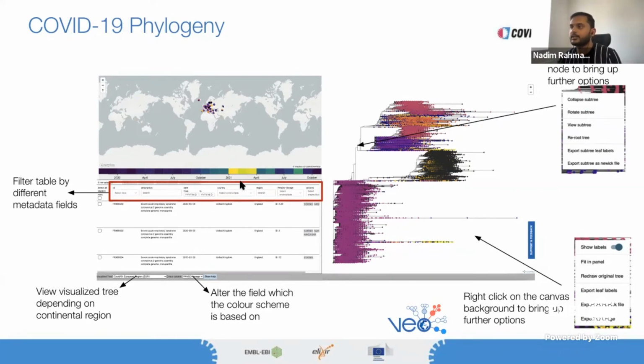Underneath the map is a metadata table. People are able to filter on this by the headers, as you can see here. So users are able to query and look for sequences that they may be interested in. And once they have found them, they can select either all of them or some of the sequences, and they will highlight on the phylogenetic tree the nodes themselves or on the map as well.